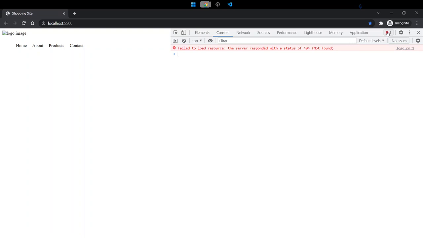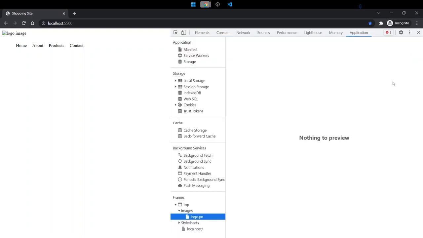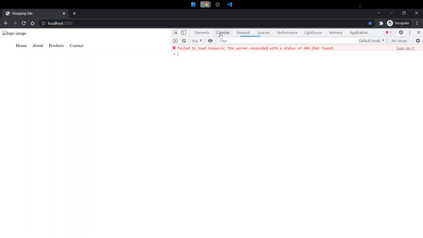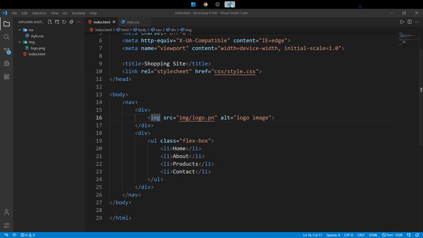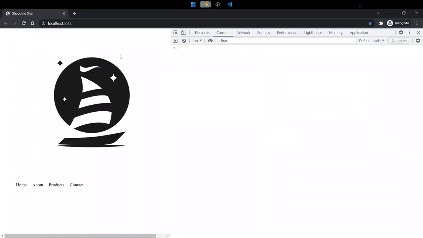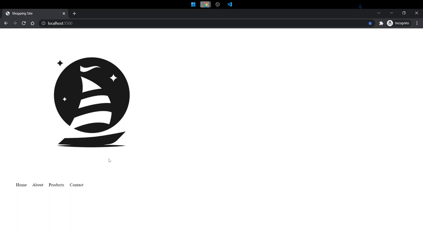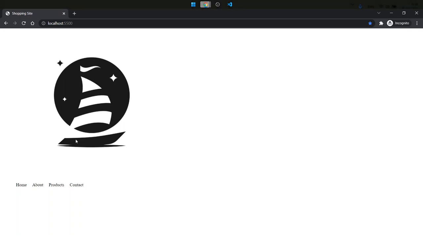Here there is an error, something like failed to load resource, server responded with status, logo.png. So I will click on this, and I can see logo.png is not loaded. So I know that there is something we are missing here. I will put the correct path, and this is our logo. As you can see, the logo size is as it is, a very good quality logo, and its size and width are as it is on our website.